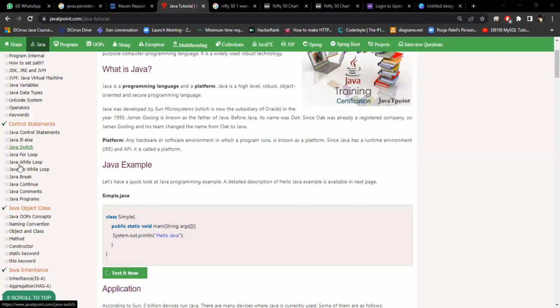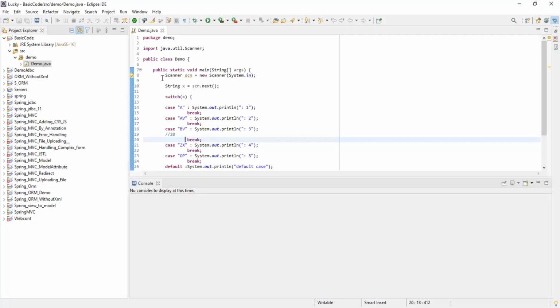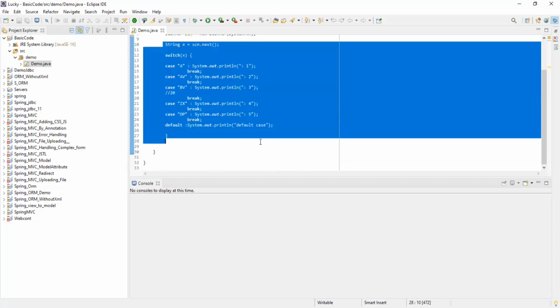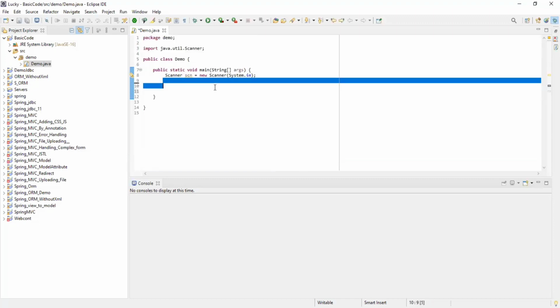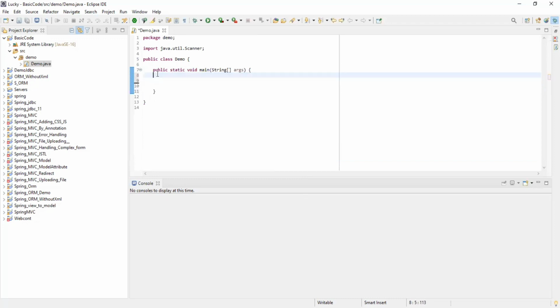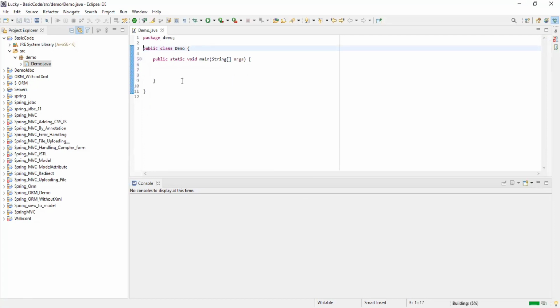No doubt? Okay. So let's go for the for loop now. Suppose I want to print the counting from 1 to 10. Okay, so what will you do? If I'm saying the task is you have to print the counting from 1 to 10, what will you do? You will write System.out.println, and inside that you will write 1. Like this you will do. Correct?